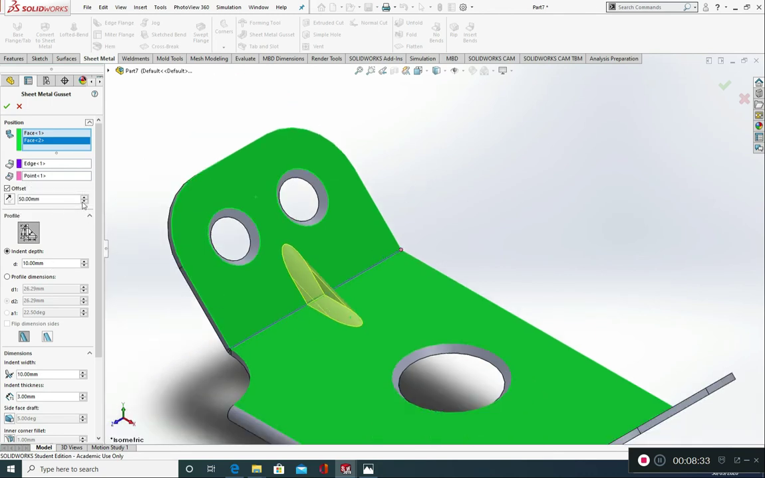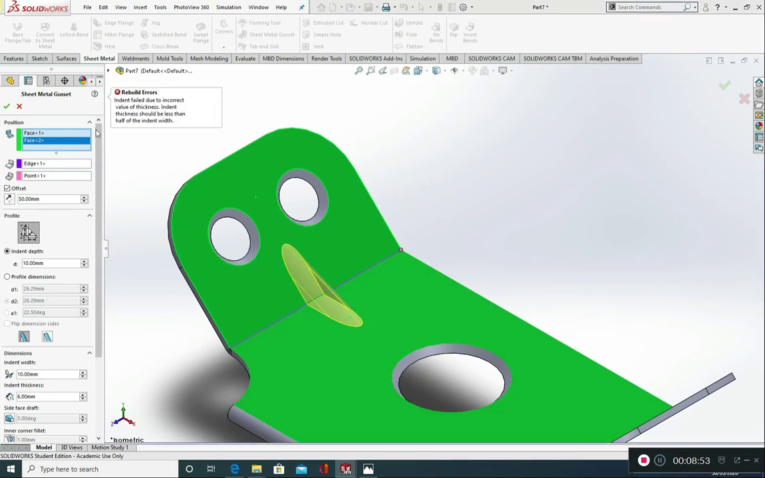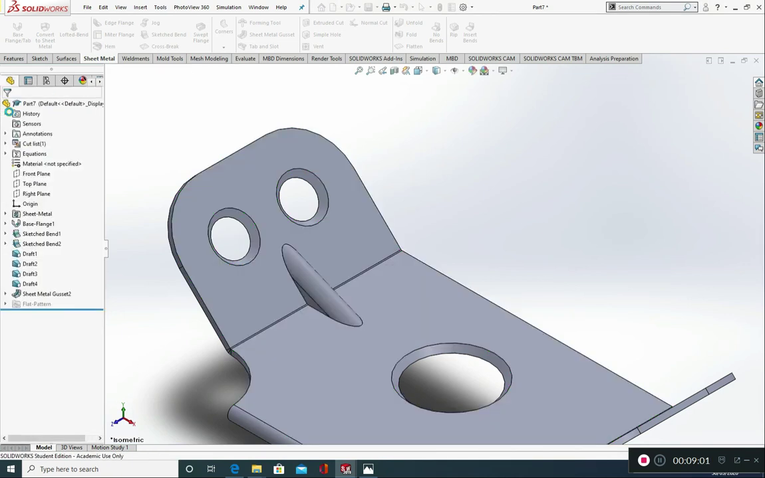Okay, indent depth 10, width 10, and we're going to go with the indent thickness at 1. Now just be careful with the indent thickness, it can't be too thick, it's got to be at least half. So if I put this in at 6 with 5 being halfway, this won't complete. Just going to green tick this, and obviously I'm experiencing errors there. The thickness needs to be at least half. So we're just going to go with 1mm and green tick.